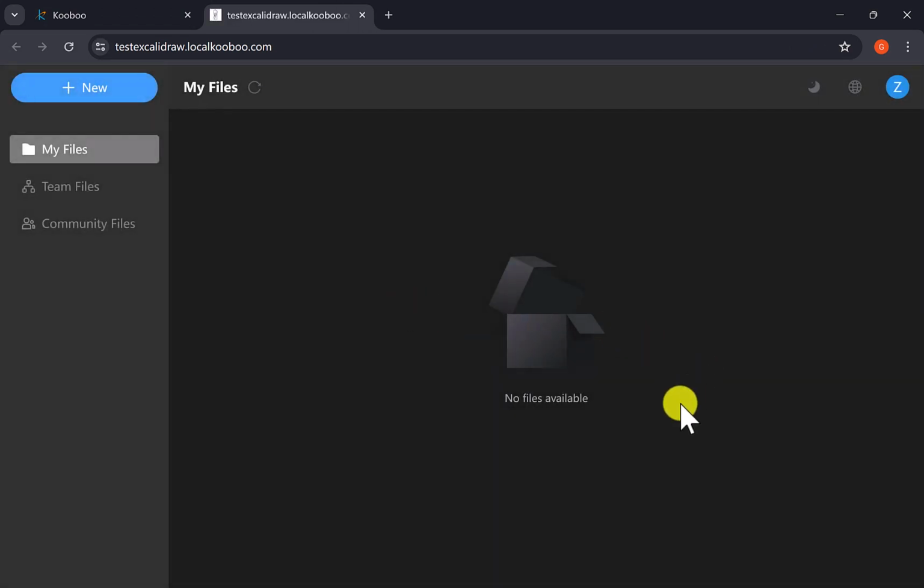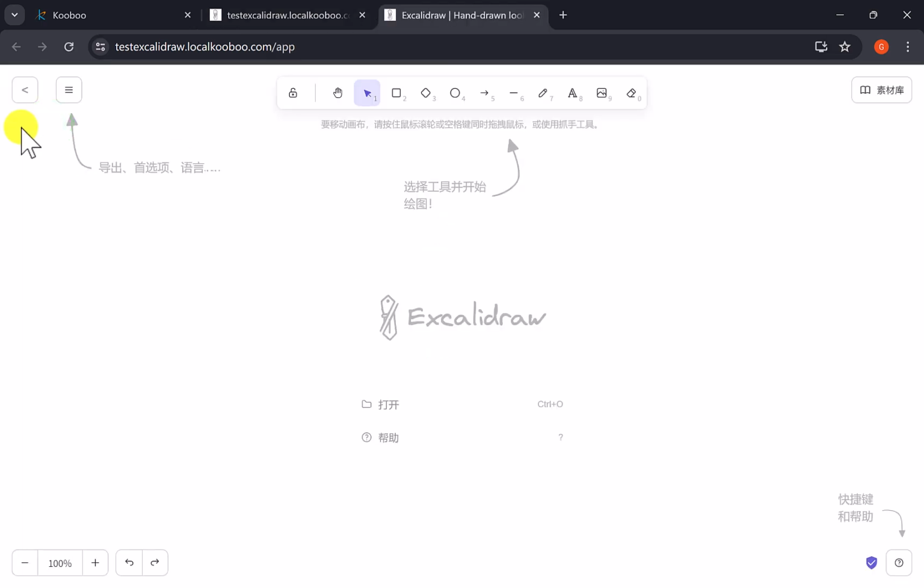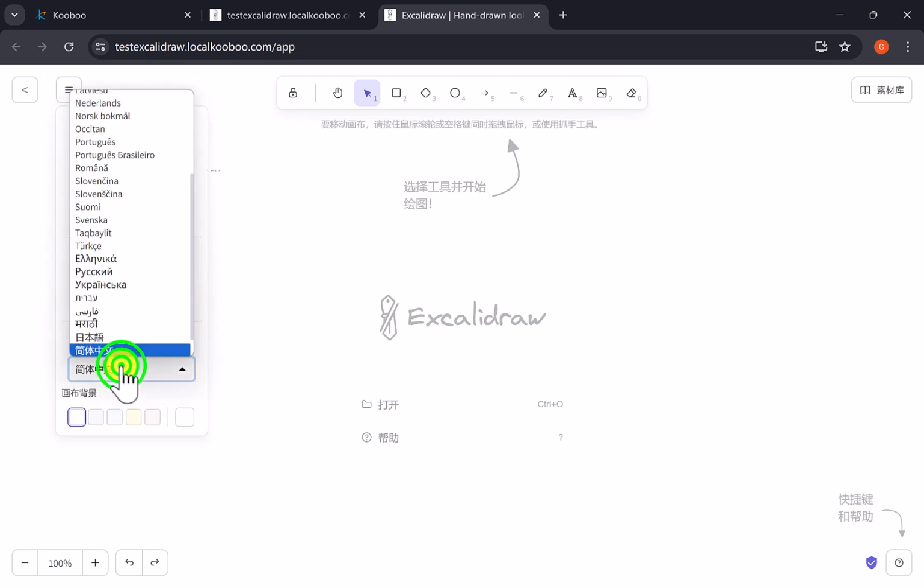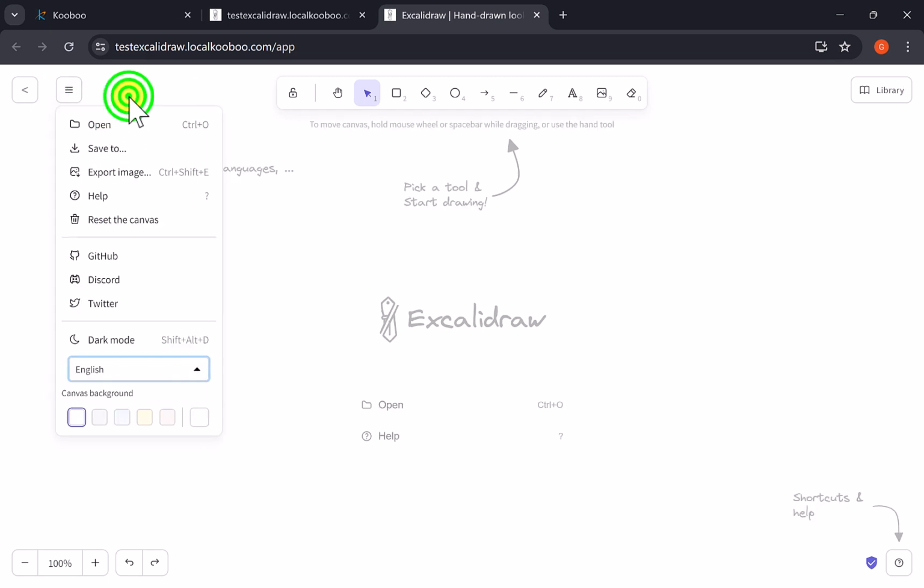Now you are in your workspace. Click Create to create a new file. Now you are inside the application. Let's change the language to English. Now you can start using the tool.